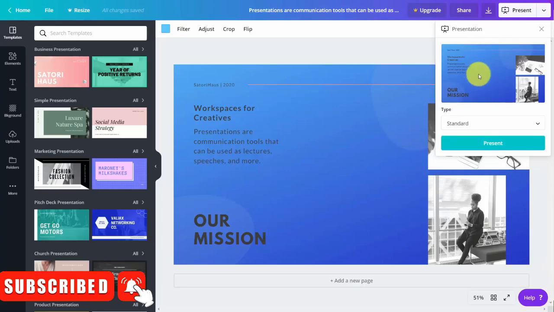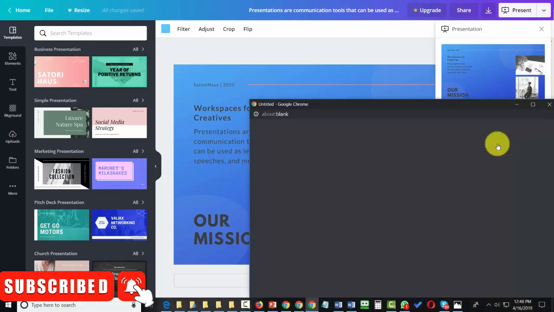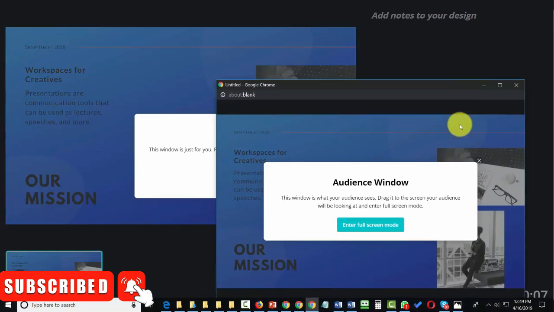You're then going to see that we can download it into a standard presentation, and we can also output it into a presenter view. So if we click the presenter view and then we click present, what you're going to see then is you're going to get a dialog that will tell you what your audience is going to see. What you're going to do then is you're going to drag this into the area where you are going to be recording or that your audience is going to see.